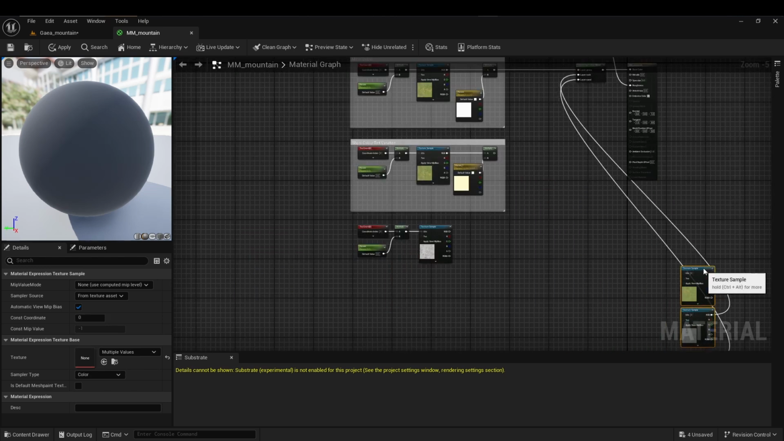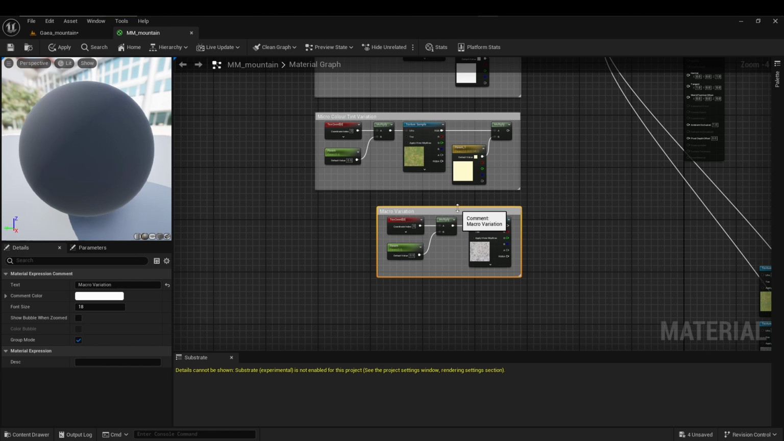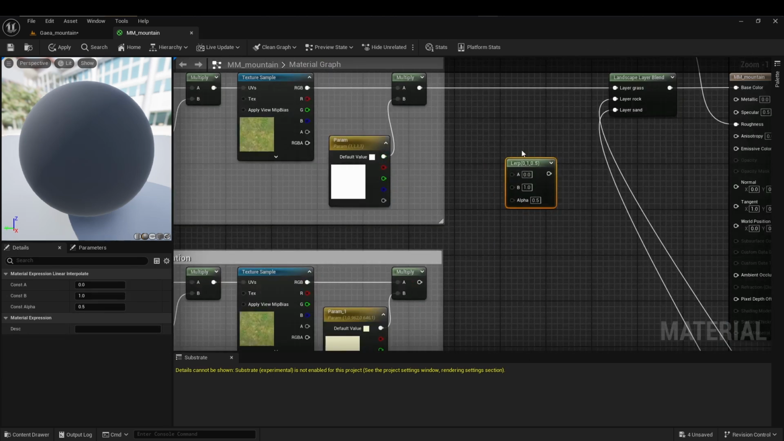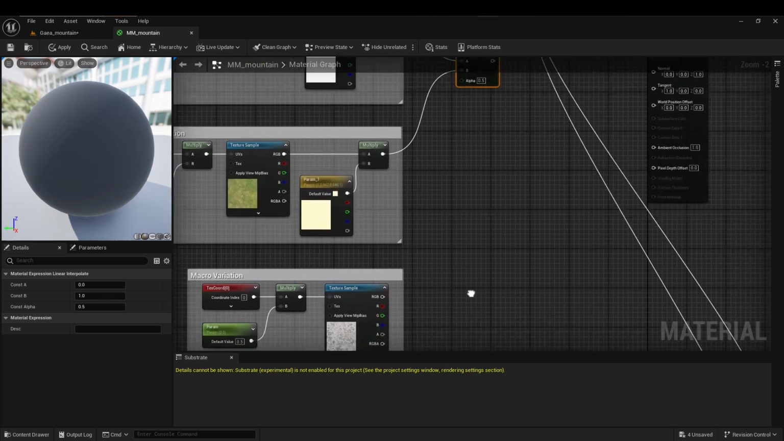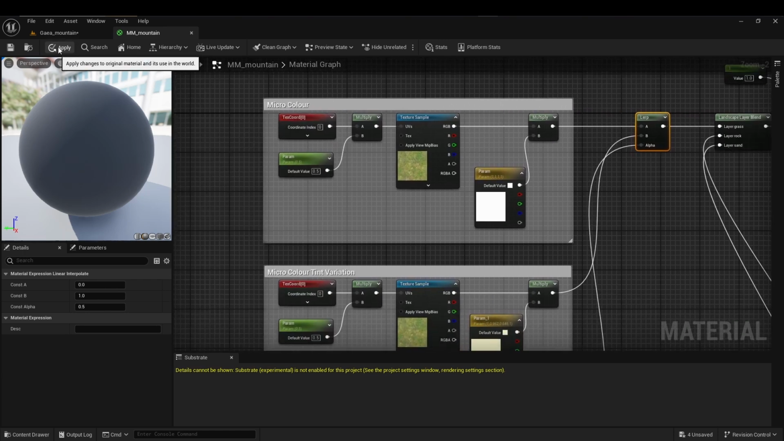And then let me just make a comment. This is the macro variation. And then in here, we're going to create a lerp node. Inside lerp, it's like we're blending different textures and using this grayscale. Okay, so in here, we're going to plug the lerp to our layer grass, and let's see what it looks like. So hit apply, hit save, and then let's go to the mountain.